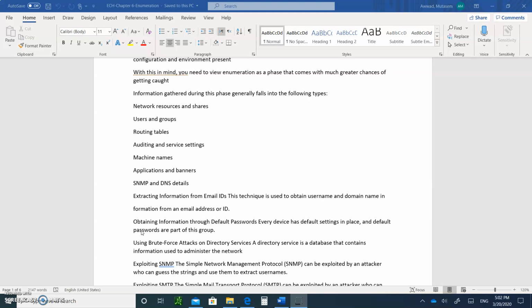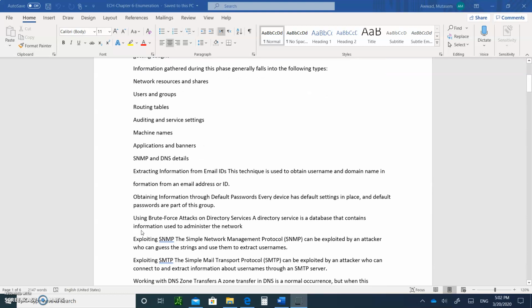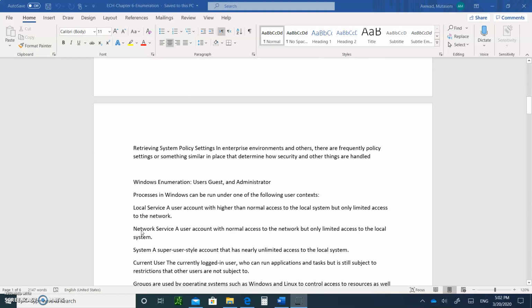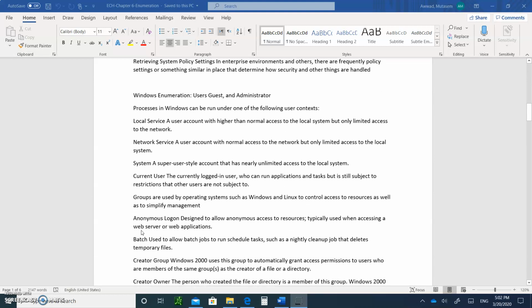All right, so Windows enumerations include: you can get processes, local services, network services, current user logged in, and anonymous logins, which means you have really an open system, which is probably not a good idea when you're doing that for Windows. Those are the Windows enumerations.